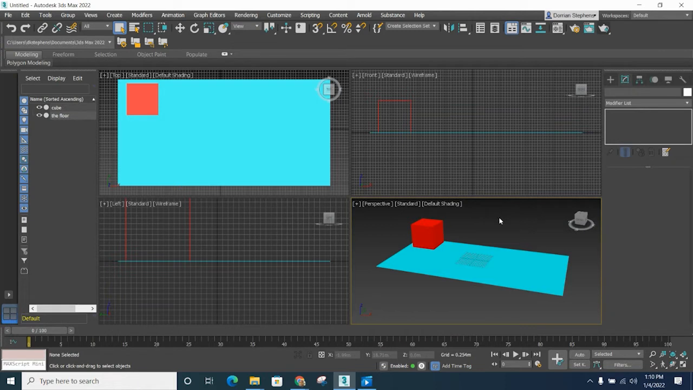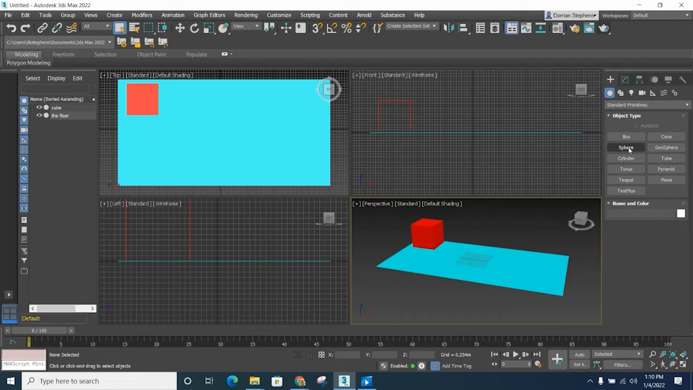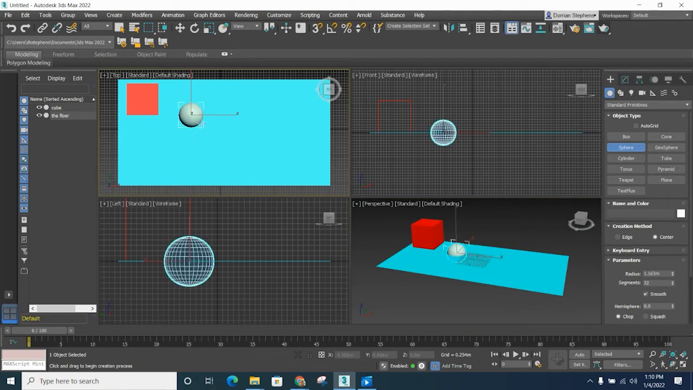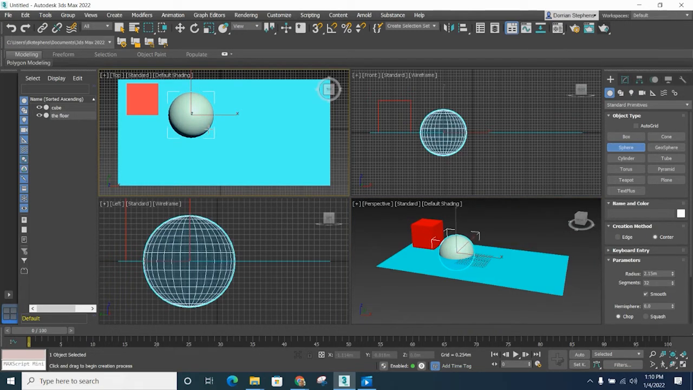Now, I'm going to go back to my Create tab, and I'm going to create a sphere. Go to my top view, click, and drag out my sphere. And it's going to create this sphere for me. Now, a few things I want to change about this sphere before I'm finished with it. One, I'm going to call it the ball.